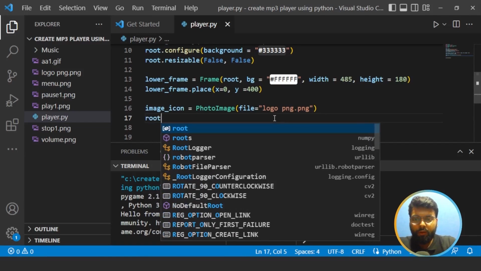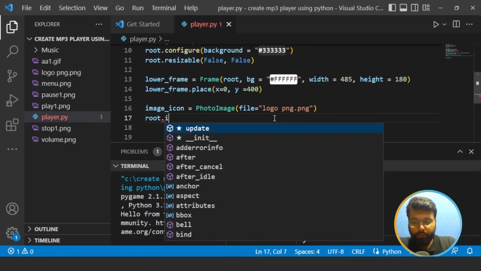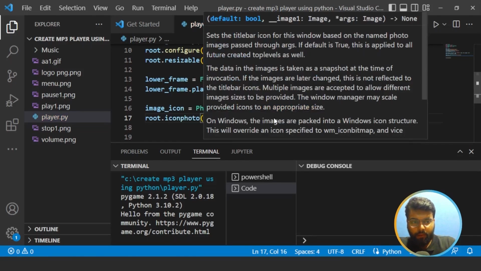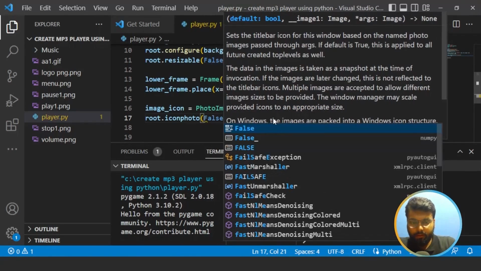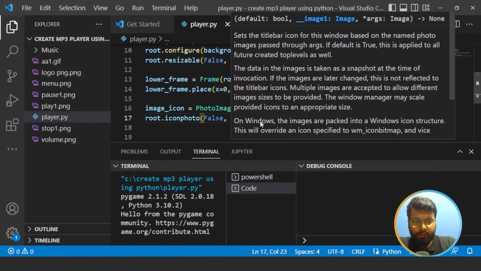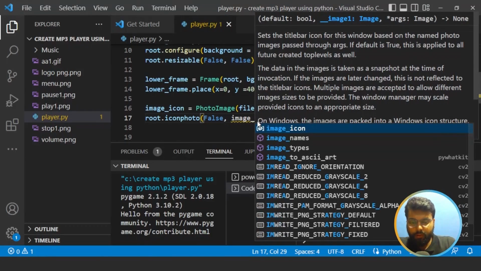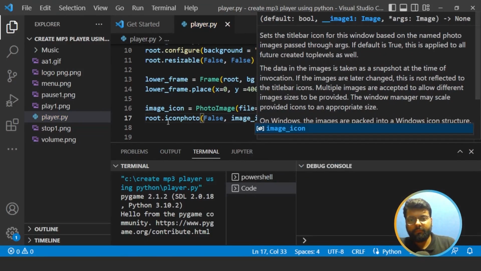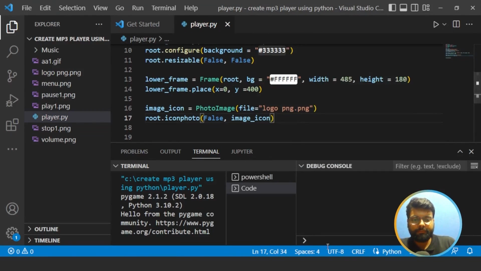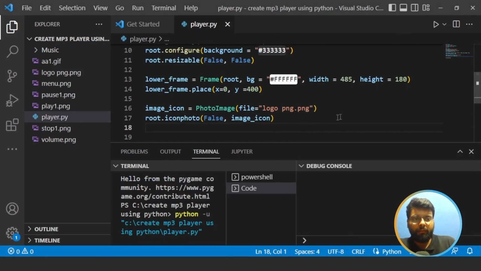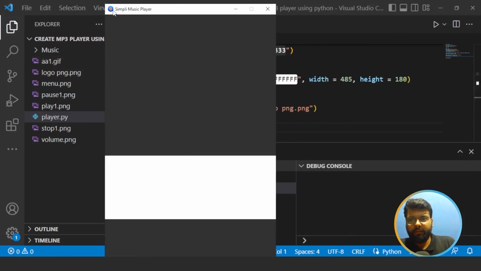Now to set it as the icon photo, we'll write the command root.iconphoto, and pass the arguments False, comma, image_icon. Now we'll save the file. First we'll close the previous one and run it. You can see that the logo has been placed there.